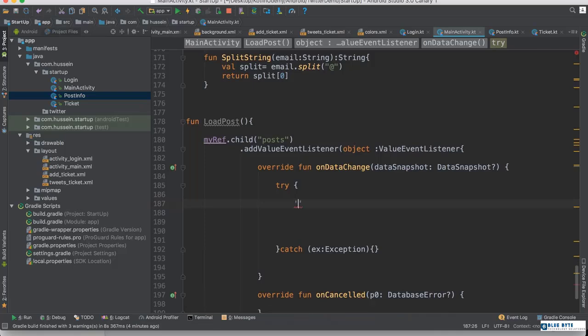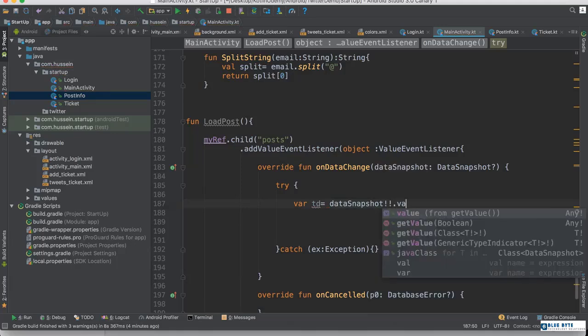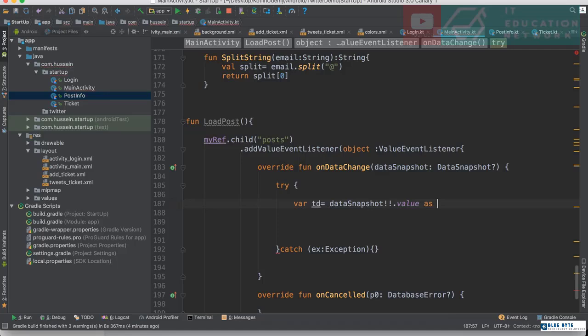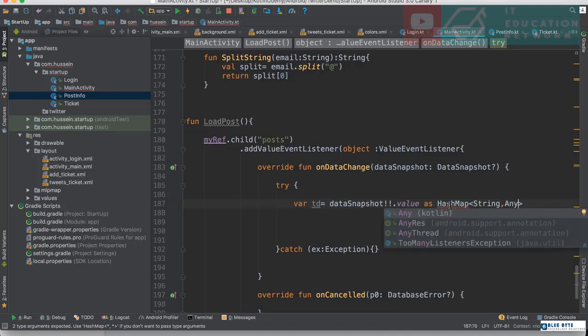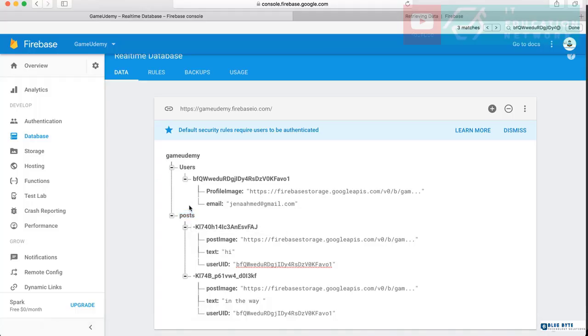So I say okay, I need a variable, and this variable should be td, and this td will have information from dc.value as HashMap. I just get the data as a HashMap with the key String and the value as Any. So I am defining a HashMap with a key String and a value Any. Why the key String? The key is this one and the value is Any, because this one has a child inside it.